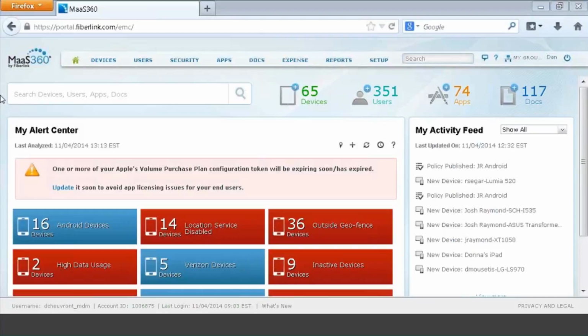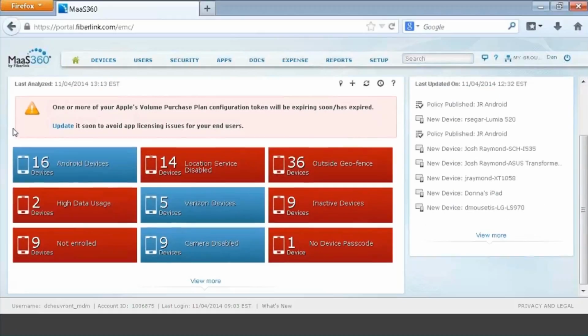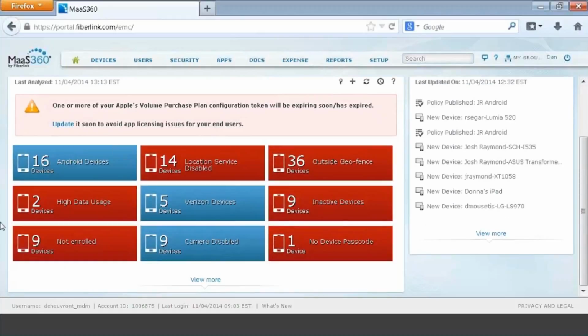Great. All right. So when you log into your portal, this will pull up to your home page. It serves as your dashboard. Now, the first thing that draws your attention is going to be this multicolored area down here. This is our alert center. It's a fully customizable area, so we can have as many alert setups as we'd like.